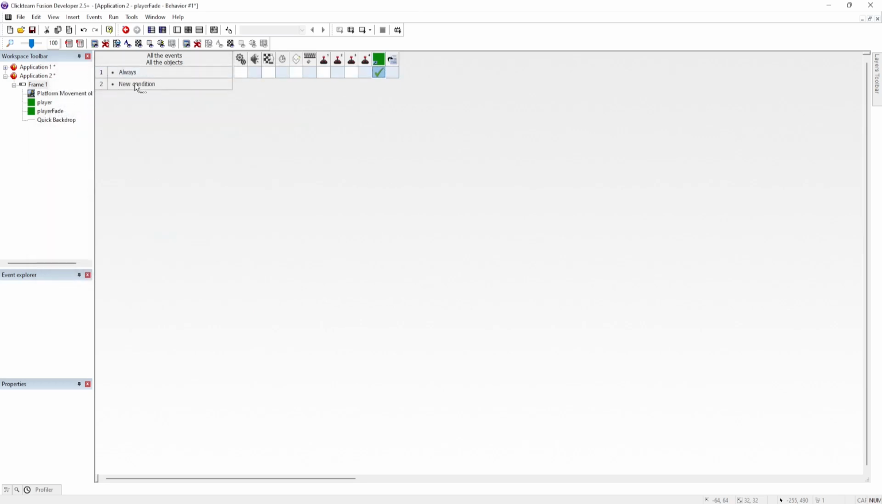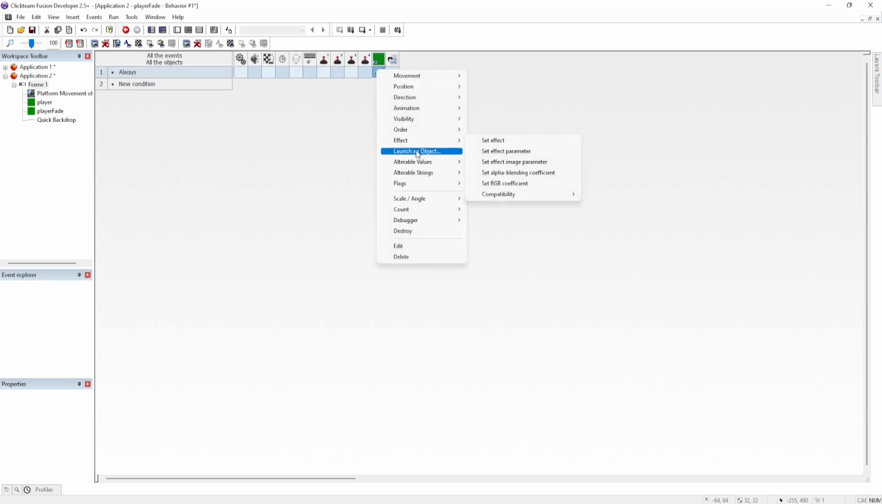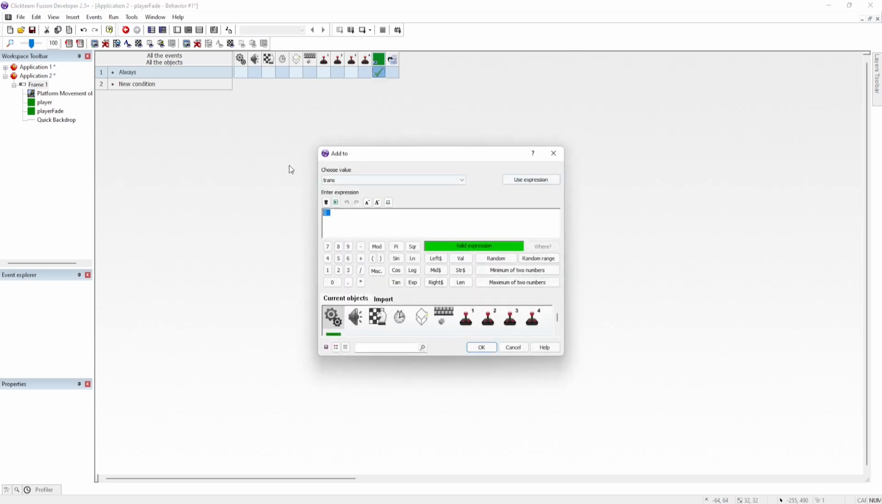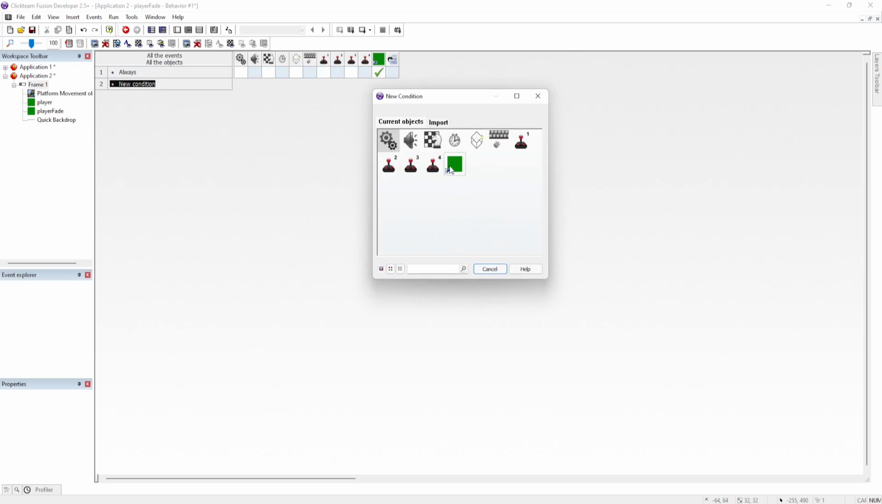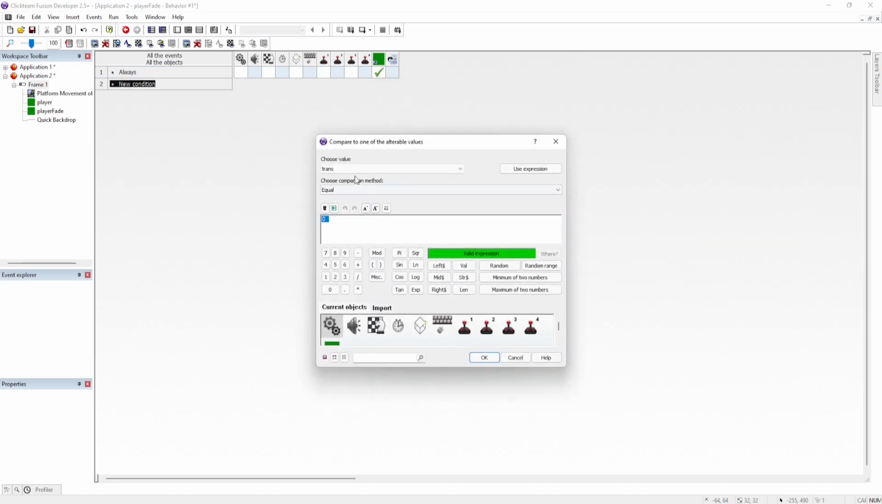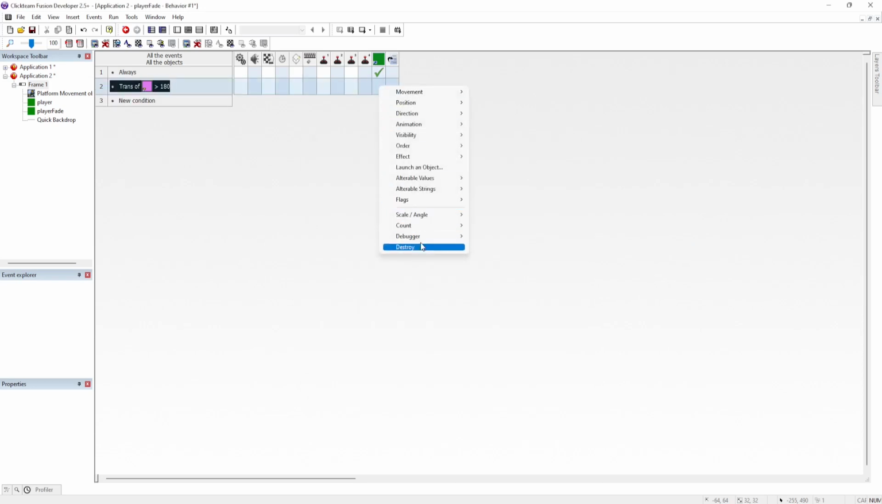All right. And then we can say also always add 8 to trans. Then we can say if compare if trans is greater than 180, then we can destroy our little player fade.